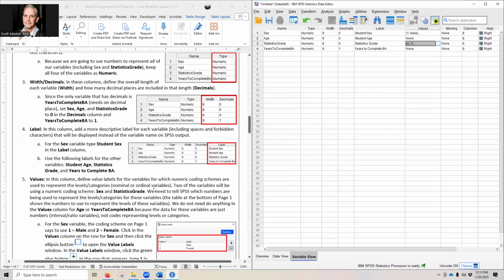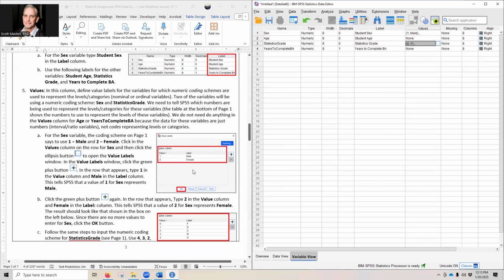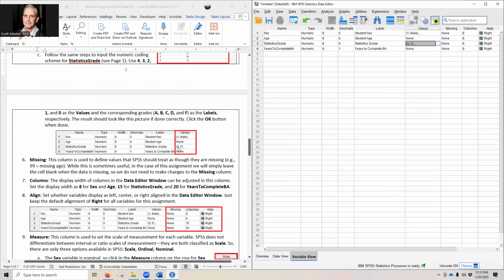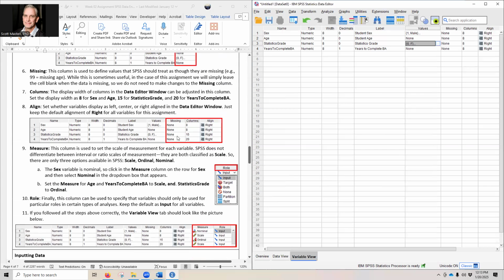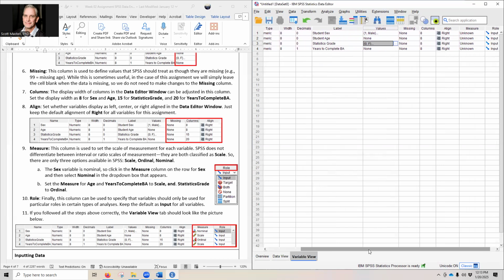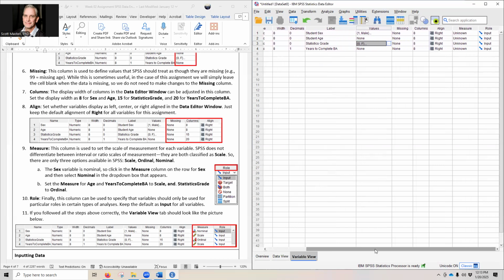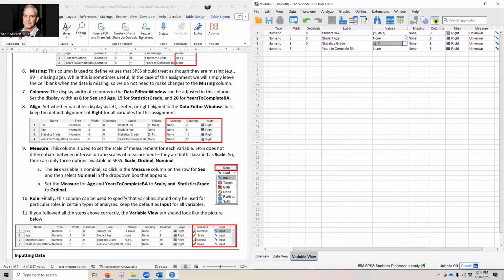So what's coming up next? So we've got labels, got those. Now we've got our values set up. Now, under missing is if you use numbers. Some people use numbers to stand for missing values rather than just dots or blanks. In our case, we are just going to use dots or blanks, so nothing to do with missing.